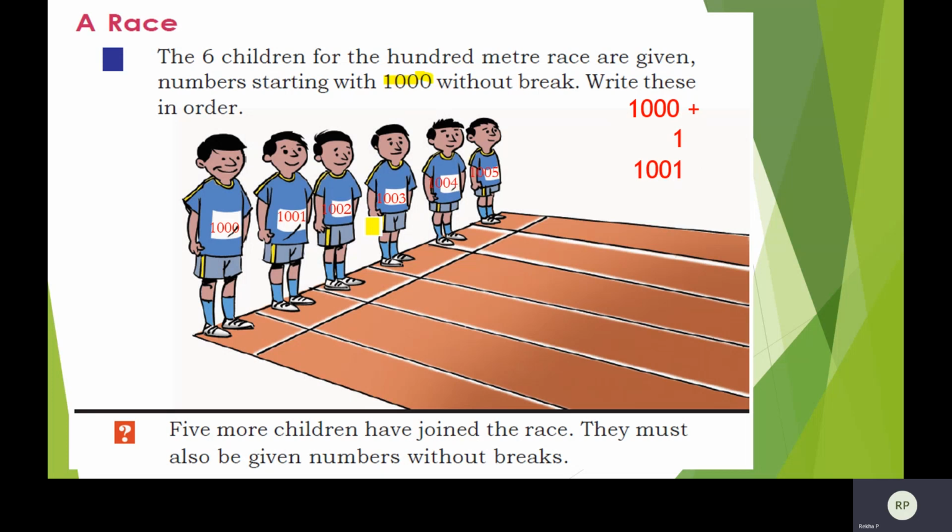The next question is: 5 more children have joined the race. So now these 6 students are there, we have numbered them, and now 5 more have joined. We have to number them also without a break. Till 1005 has already been taken. So what is the next number? How will you find the next number? To 1005 you add 1, and you will get 1006.